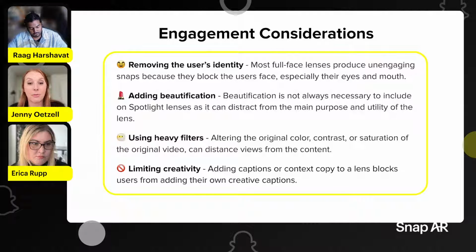Same goes for heavy filtering, maybe changing the color, contrast, or saturation of the video in the lens. Sometimes it's totally necessary. If you're making a Western type lens, maybe adding a little bit of a sepia tone is okay. But overall, adding these types of filters to the coloring of the video can decrease the quality. And in a feed, if you're scrolling through Spotlight and you see a lower quality video, users are prone to flipping through because they may be disengaged. So those are a couple of pieces of advice in that way.